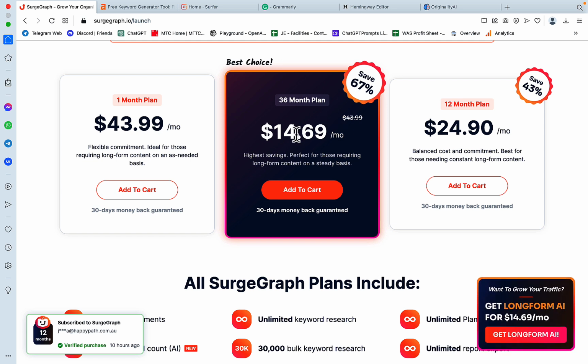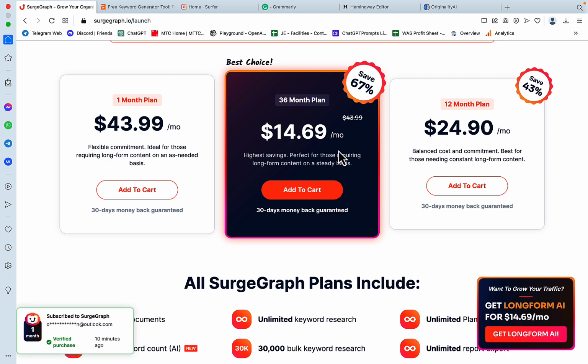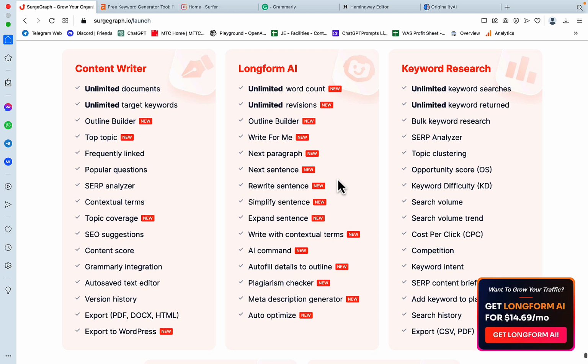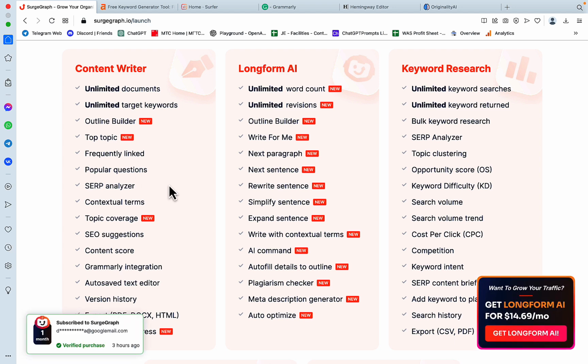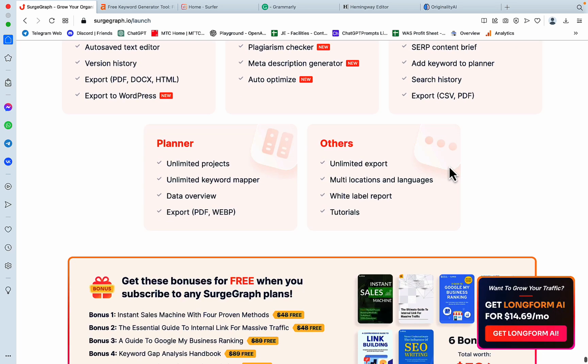So if you are willing to commit to a 36-month plan, you get unlimited generations for $15, which is huge. And look at all of these features. You have the content writer, which you can use to build your outlines, analyze the SERPs, extract frequently asked questions. So you have your long-form AI, which is their AI copywriter. You have the keyword research functionality, you have your planner and others.